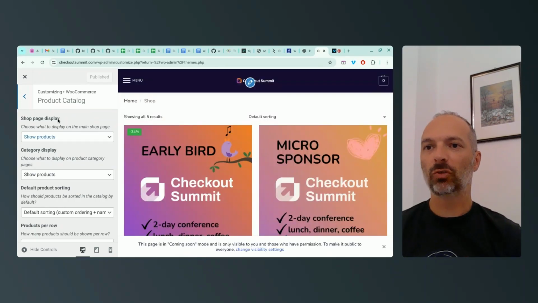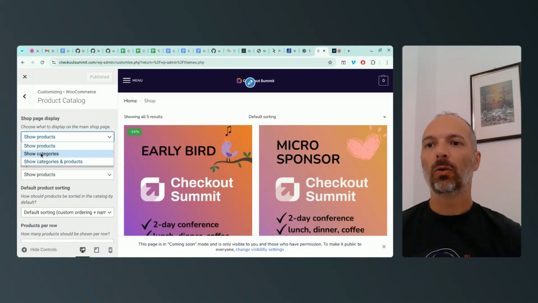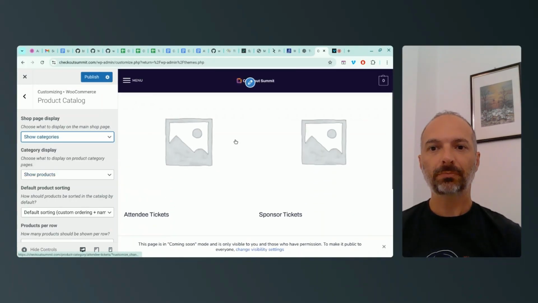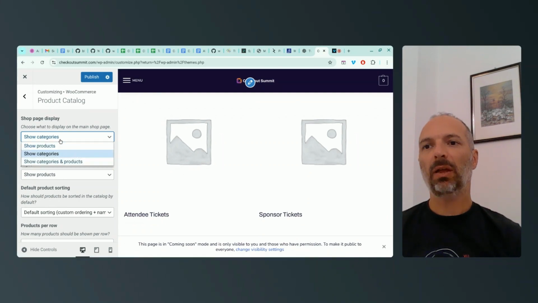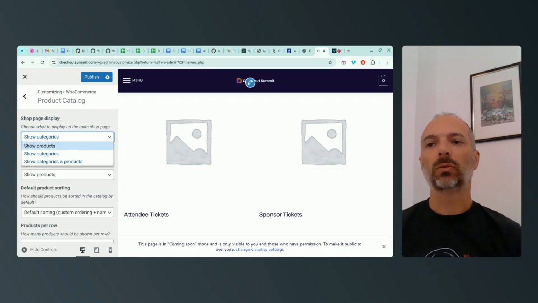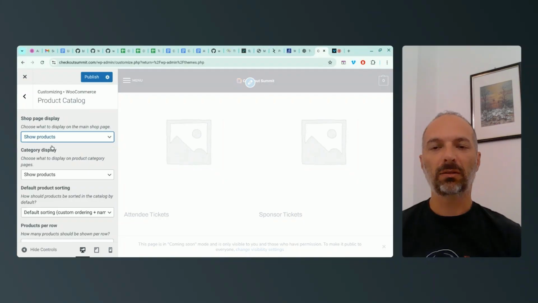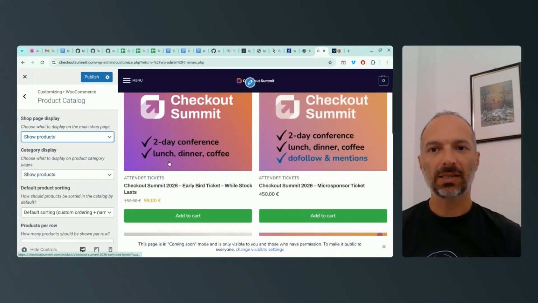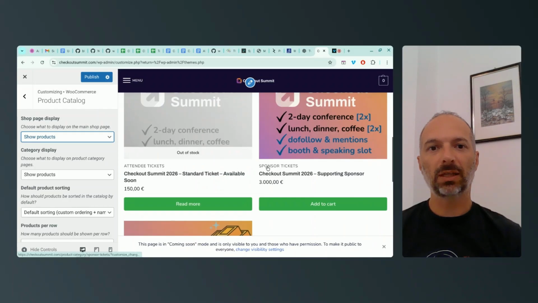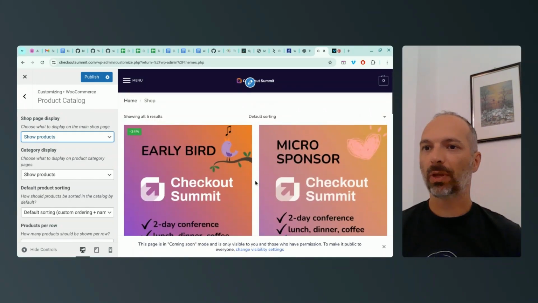So on the shop page, do I want to display products or do I want to display categories? At the moment, I have two of them. So the attendee tickets and the sponsored tickets, but I think that in this case, because I don't have many products, I will want to show all the products. And don't forget, yes, that in Shoptimizer, the category is added under each product image. So you can see here attendee tickets and here sponsored tickets, okay?